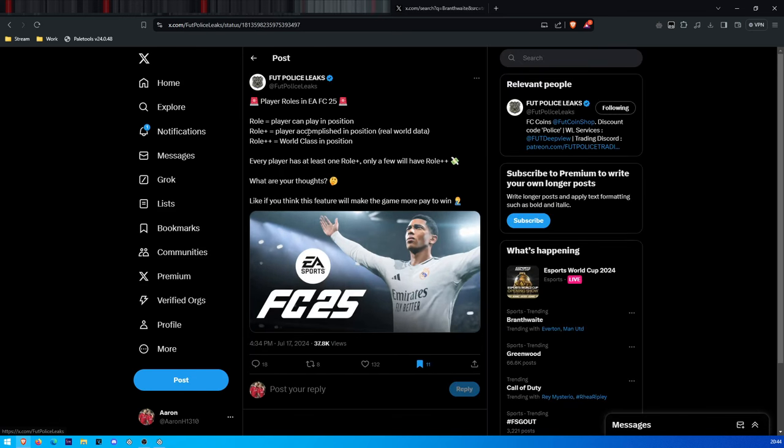Player roles in EAFC 25. Role equals player can play in position. So it's decent, so we can play in that role. Role plus: player accomplished in position, real world data. So you could play Bellingham in centre mid and he'd have role plus. That means he is accomplished in that position and he plays there in real life, pretty much. That's basically what I think it means.